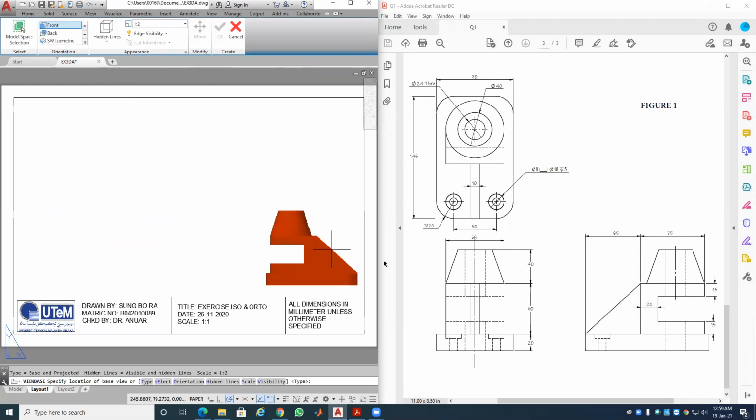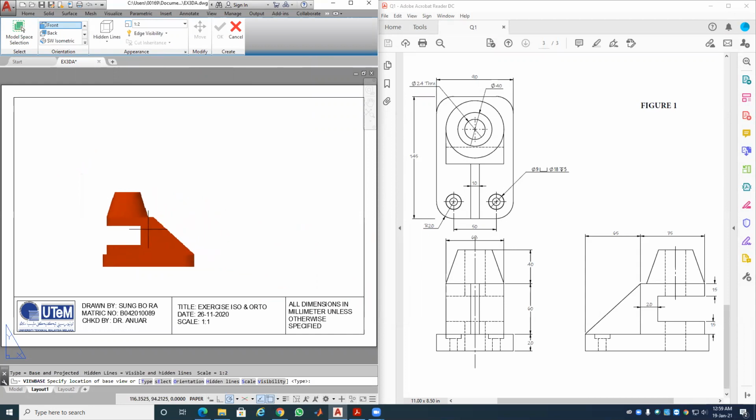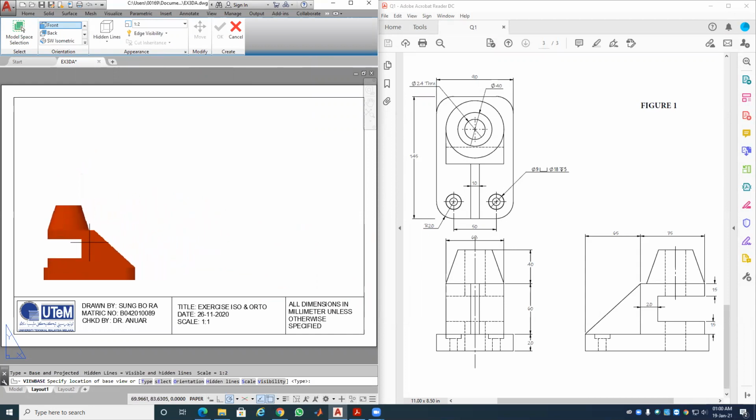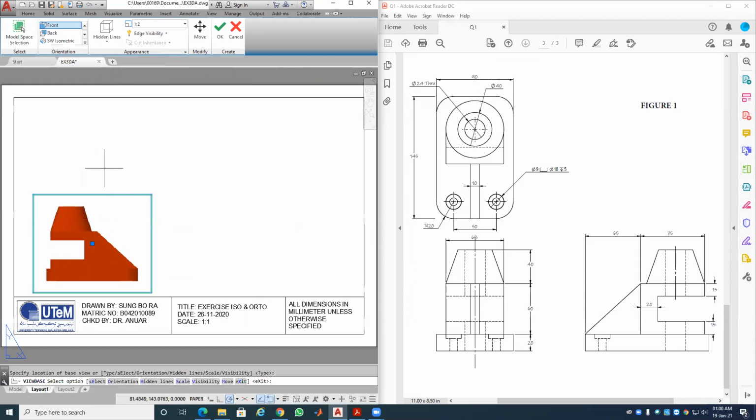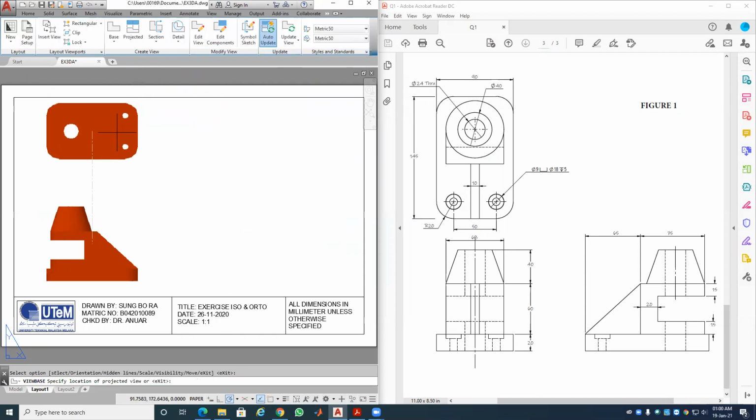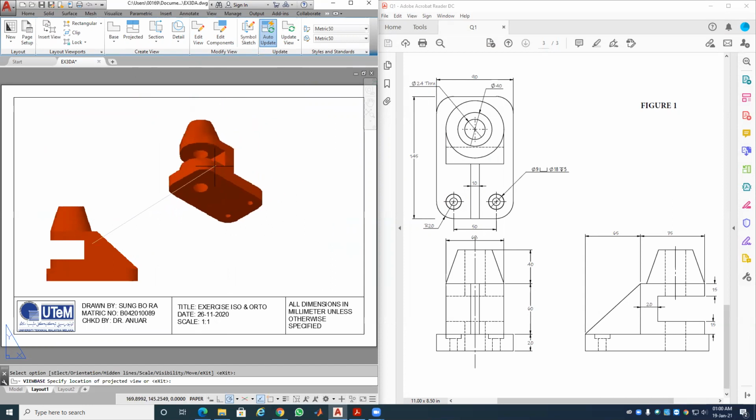So instead of this one, I think I'm gonna go with this one as my front view. My front view is this one, which is better. So this is 1 to 2, half scale. So later I have to change this information. Accept that, and this is okay. All right. So this is still in first angle.